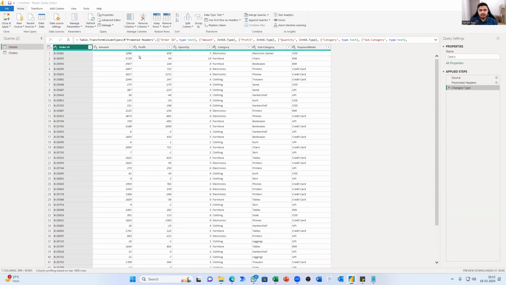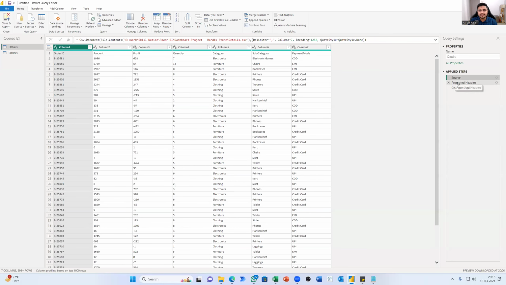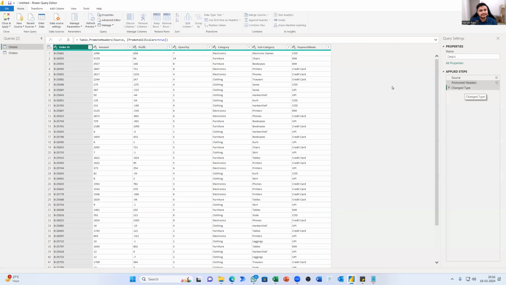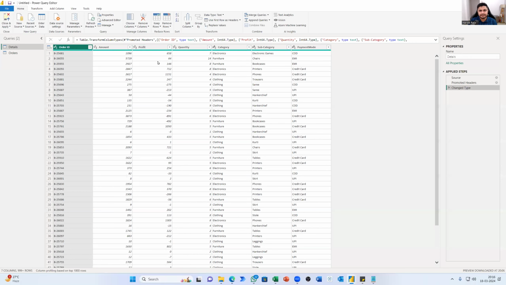Now, by the way, if two or three people are asking how it happened, I haven't done it. It's the source, it has promoted headers on its own, it has changed the type on its own. I am not doing anything on my own. Now Hardik, is it the case with both the things? Yes. These three applied steps you will see forever in your life whenever you're using Power BI.